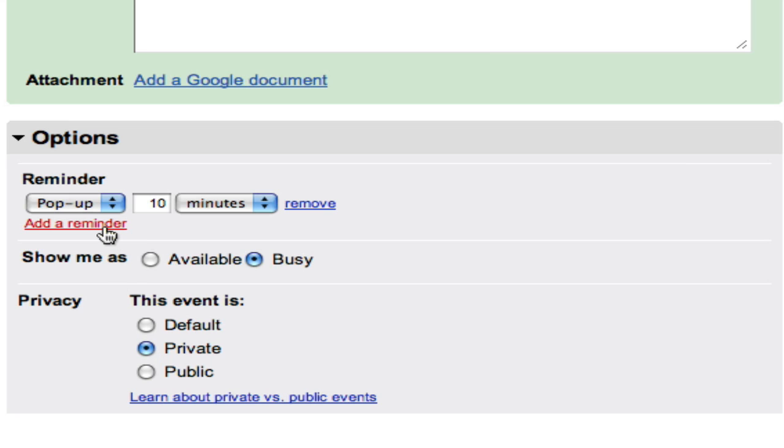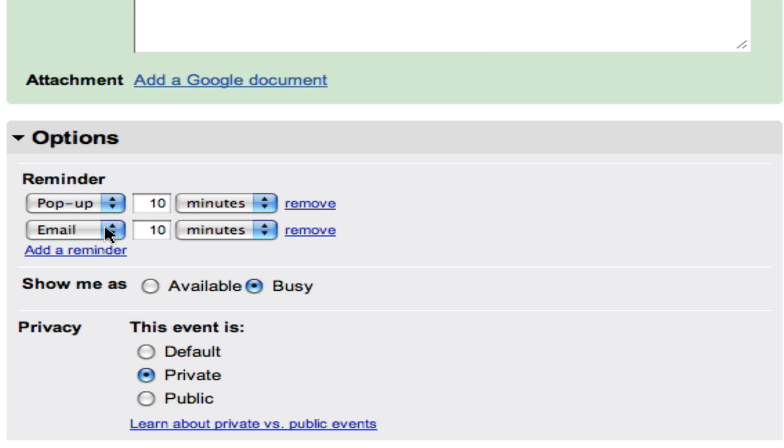There are multiple options for reminders as well. I can have a pop-up reminder, an email reminder for all the attendees, and even SMS if the users have configured their calendar's notification.